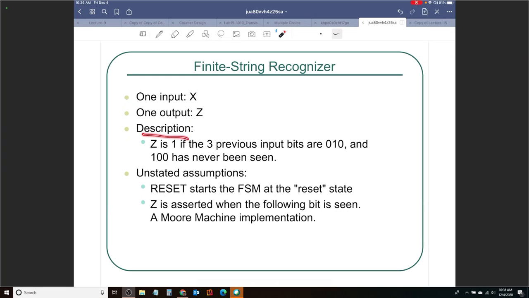And the description for this FSM is that Z, the output, should be 1 if the 3 previous input bits are 0, 1, 0. And that can happen only when 1, 0, 0 has never been seen. So make the output 1 when the last 3 bits are 0, 1, 0. And also you need to check for 1, 0, 0. So make Z 1 only when this is recognized, but also when this has never happened before.